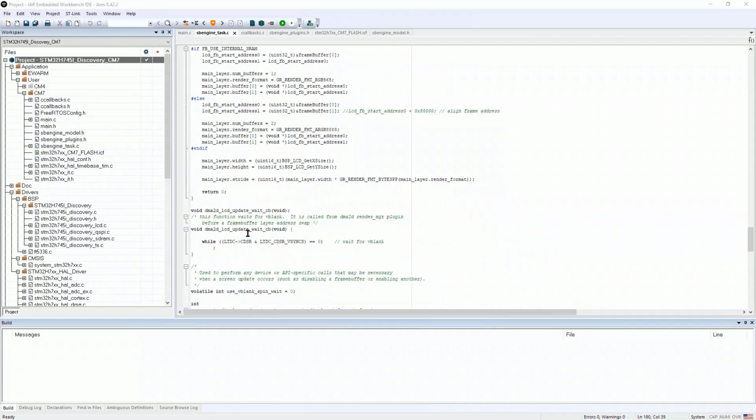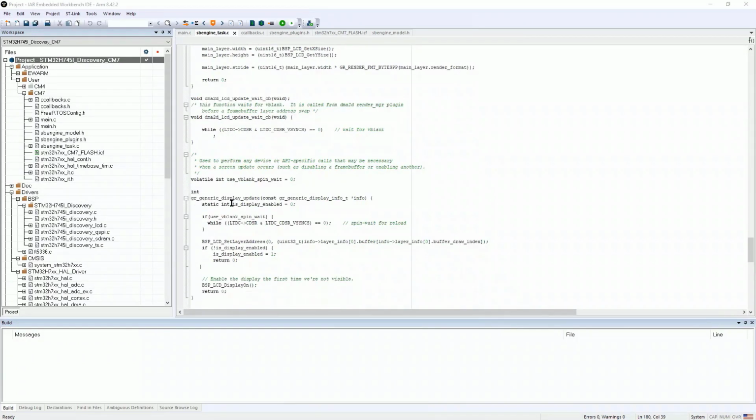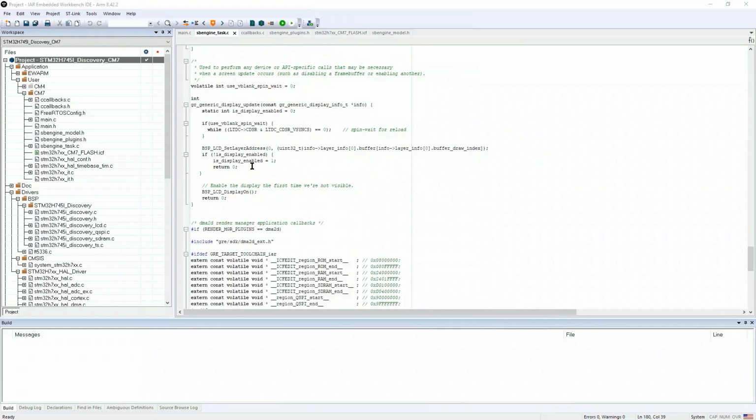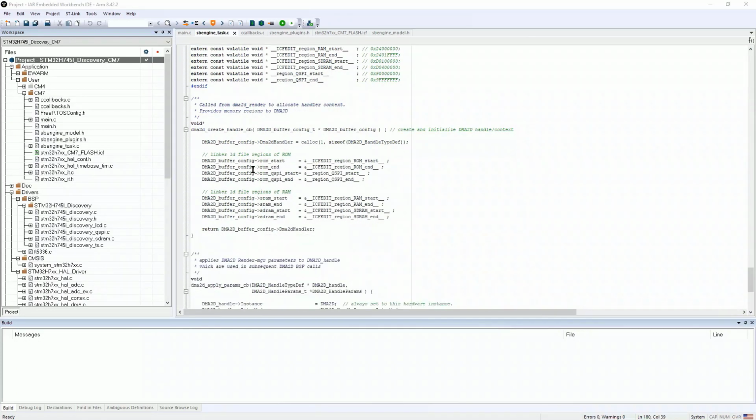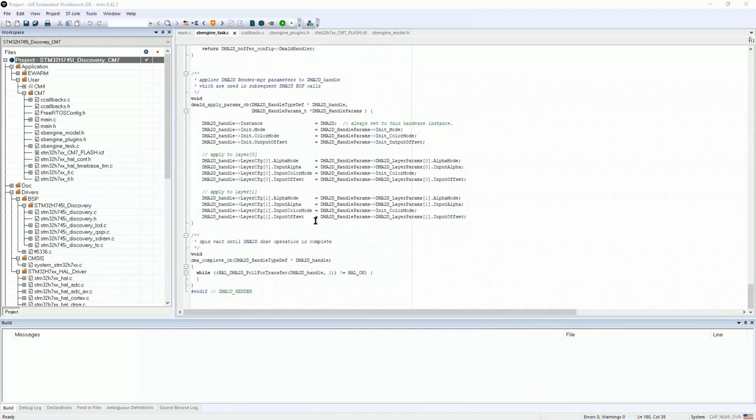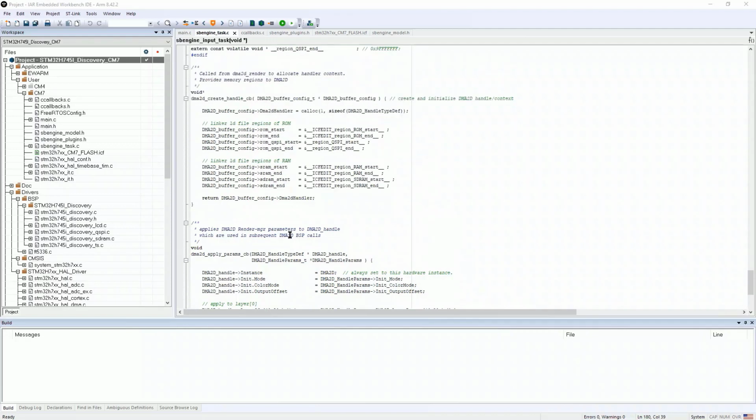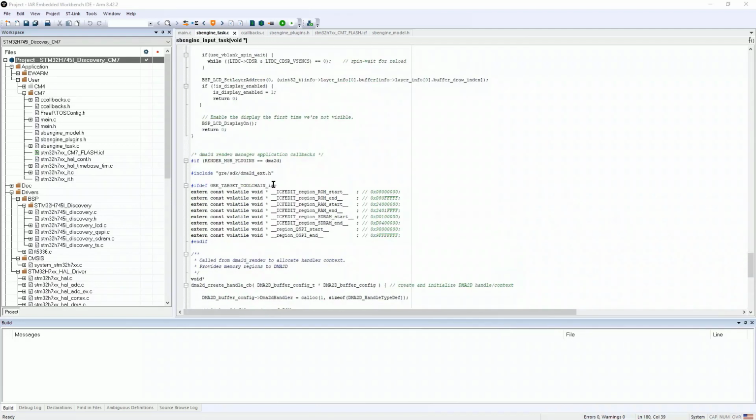And also in this case, we're using the DMA2D features. So this is the Chrome Art Accelerator. You see here we're configuring it and setting the begin and end for the transfers for the frame buffers and also the screen dimensions and color format. So that's all pretty much template code. Very little code to add on top of your application.